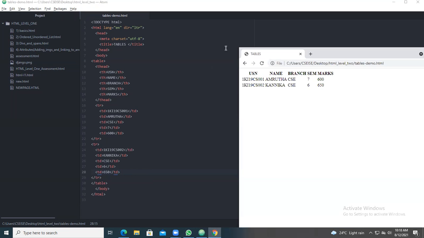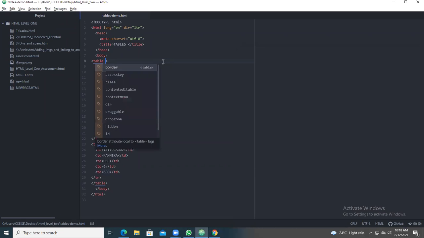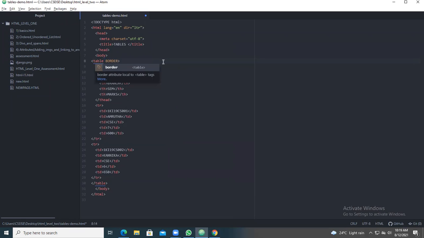Now you can see there are no boxes here. Are you getting any boxes? USN should be under one box, name should be under one box, branch should be under one box. Those boxes you are not getting. In order to get those boxes, you have to go to this particular table, and for that table you have the border.